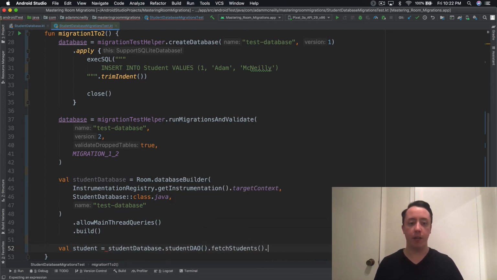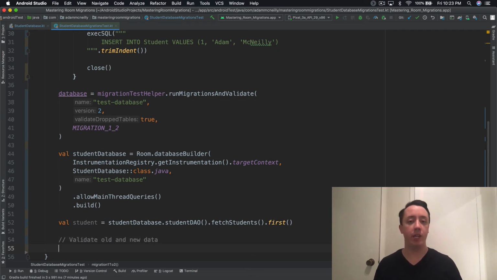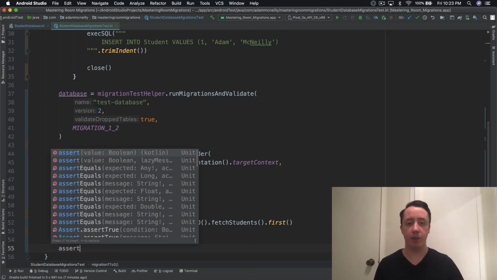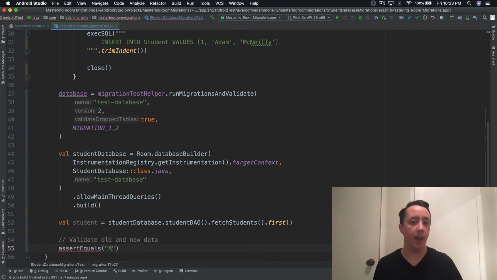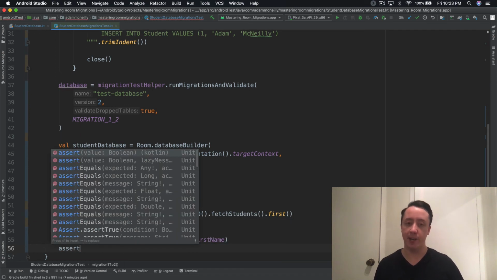So let's start by requesting all of the students and just getting the first student, because there should only be one row. And once we have that, I want to validate that the data that was there before is still there, and any new fields that we've added, like the age property, have our default value. So to do that, we're just going to assert that the student's first name is Adam, and we're going to assert that the age is our default value of 0.